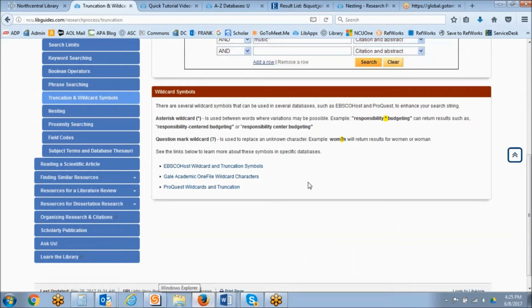Okay, so the examples used here are applied to databases such as EBSCOhost and ProQuest. Basically, a wildcard is used to replace an unknown character. So an example here would be the word woman or women. Because the spelling is different, we wouldn't want to put the asterisk there because we wouldn't want to find any words that start with W-O-M that aren't related to women or a woman. So we would replace where the E or the A would go with the question mark.